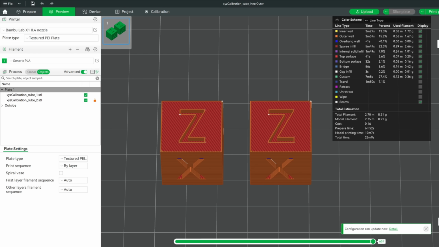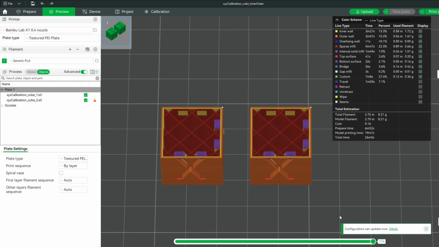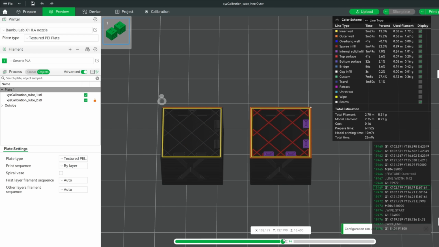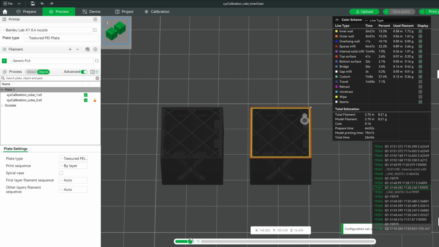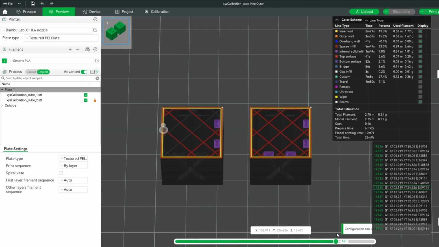The result is quite simple. One cube prints the inner wall first and the outer wall second. The special cube prints the outer wall first and the inner wall second. Let's print those little guys out and have a look at the results.